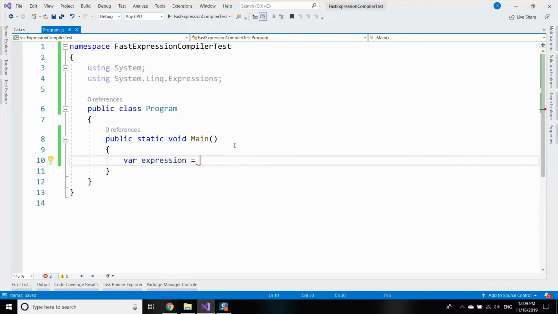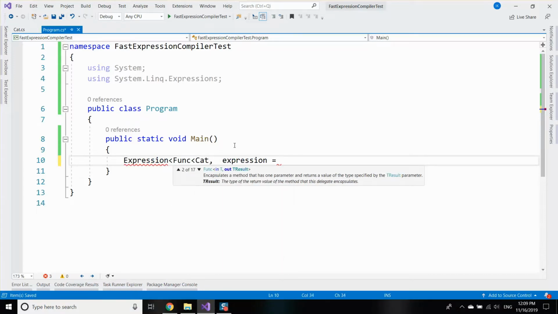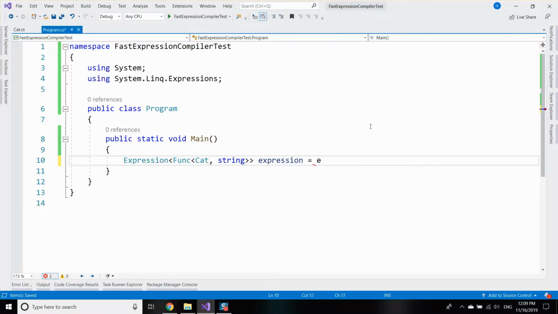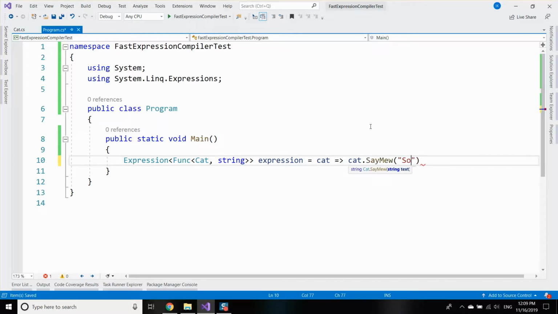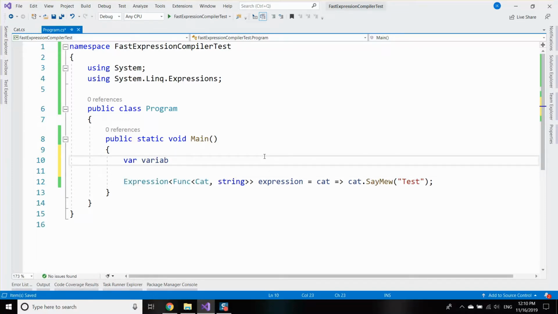Okay, so my expression will be Expression<Func<Cat, string>>, and that will be cat => cat.SayMeow with some test, like this. But I'm going to use that from a variable, because you may already know, but variables are harder to extract from expression trees.